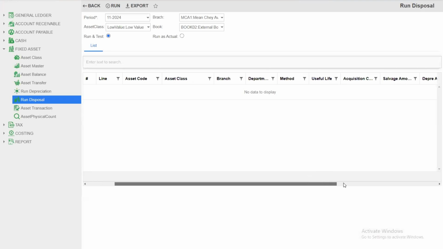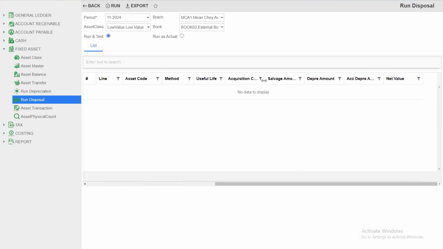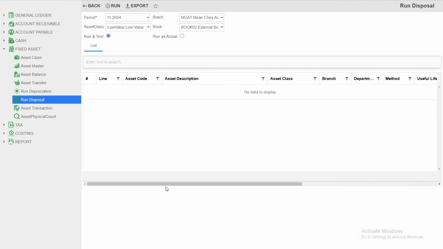And as you can see, you can configure these tabs and include different branches, departments, useful life, acquisition costs, salvage amount, depreciation amounts, net values, and total depreciations. And these lines are also configurable within the settings and the configuration settings as well.